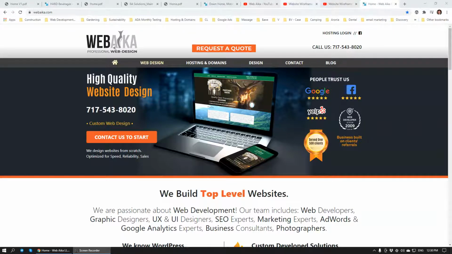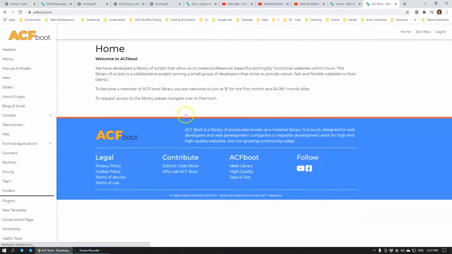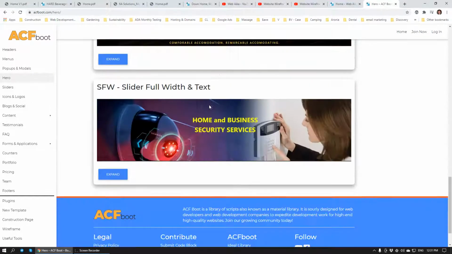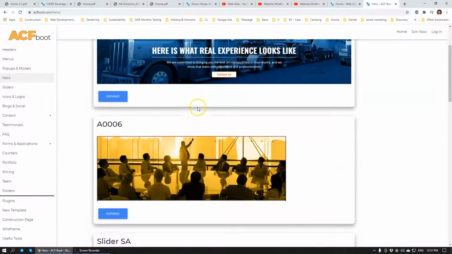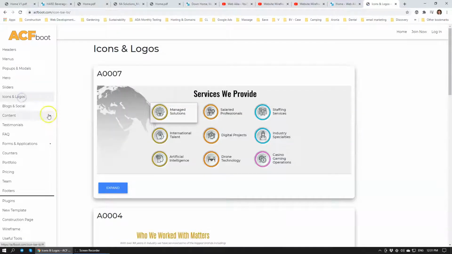Now, it doesn't mean that we can't reuse elements. We really do reuse elements, and we actually have a library of scripts, acfoutput.com, which contains different elements that we work with. If you look at the hero image, for example, there's a couple of hero images that we use. This contains all of the scripts that I use to add to my library. Here's the services we provide section, for example. We'll get to this in a second.